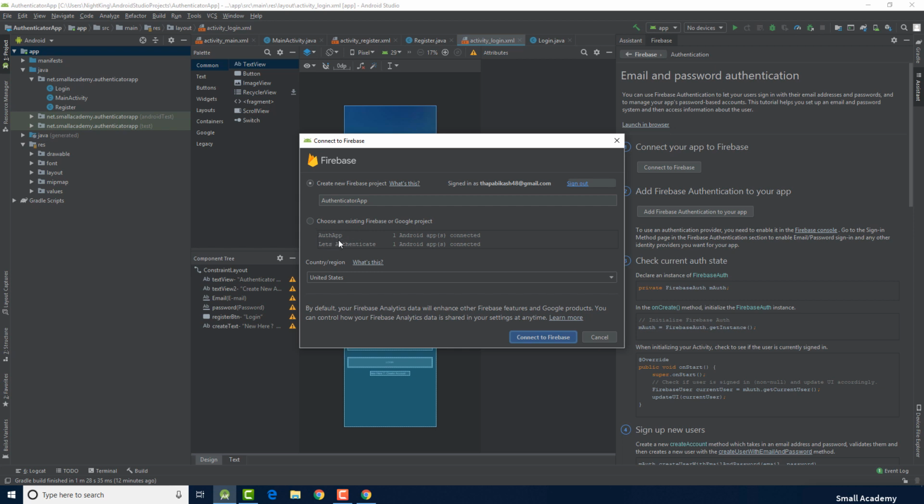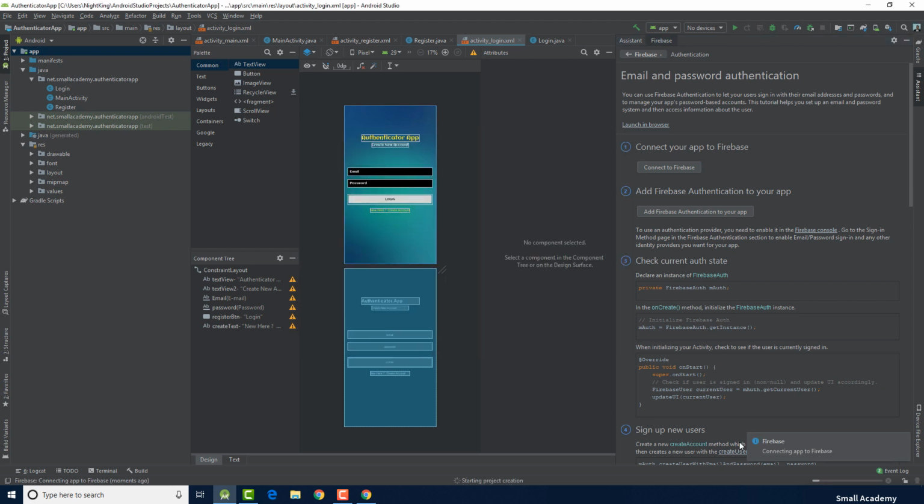And you may see here I have already connected 2 more apps with my Firebase account. You may not have any right now because you are doing it for the first time, so don't worry, and just click on connect to Firebase. It will show the dialog here, connecting to Firebase. It will take a few seconds.